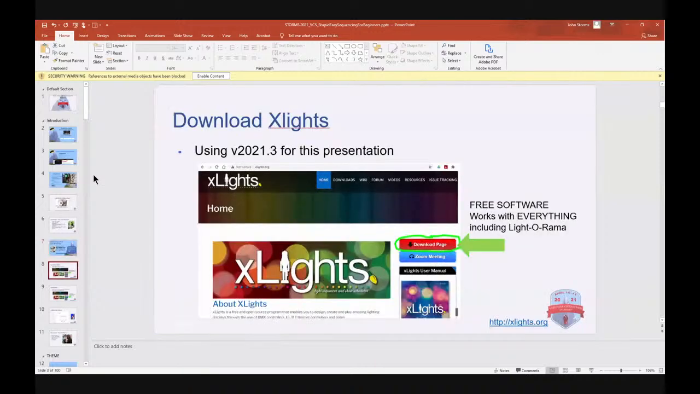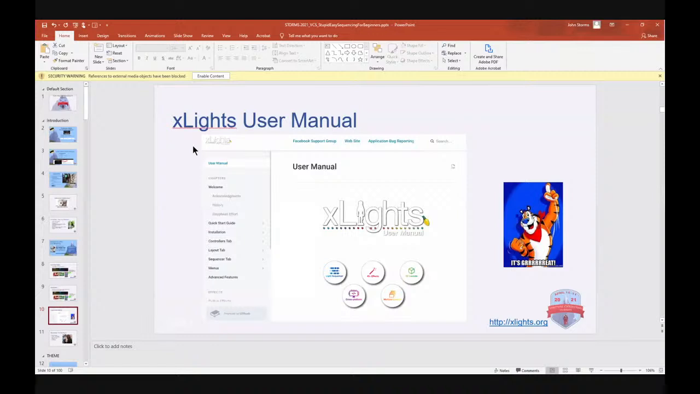Again, I'm going to skip over a lot of this stuff because a lot of it's really obvious, like downloading xLights and the Zoom room we just talked about, the manual.